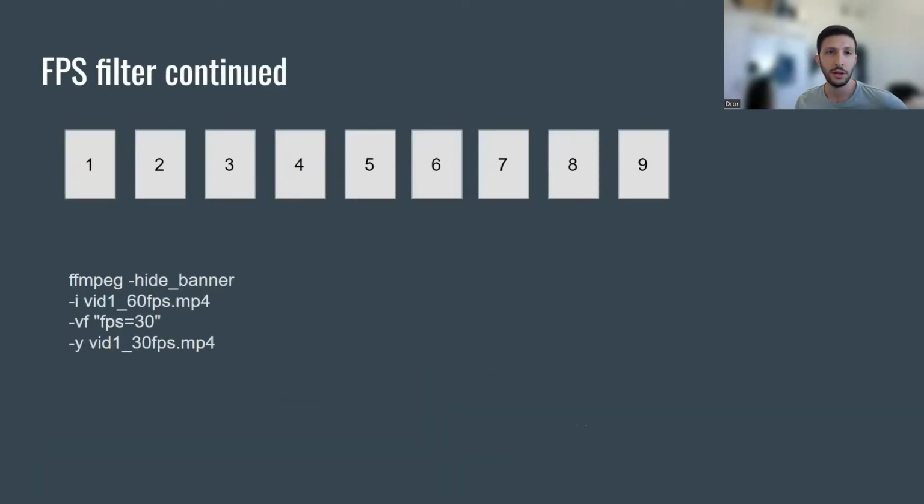Okay, you know what I love, illustrations that seem to be made by a 90s school kid with Paint. So imagine this is a 60 FPS video, and each box here is a frame. We're using the FPS filter to make it into a 30 FPS video. Okay, I'll annotate. This is the filter, and this is the one argument it gets, 30. So I'm changing from 60 to 30.